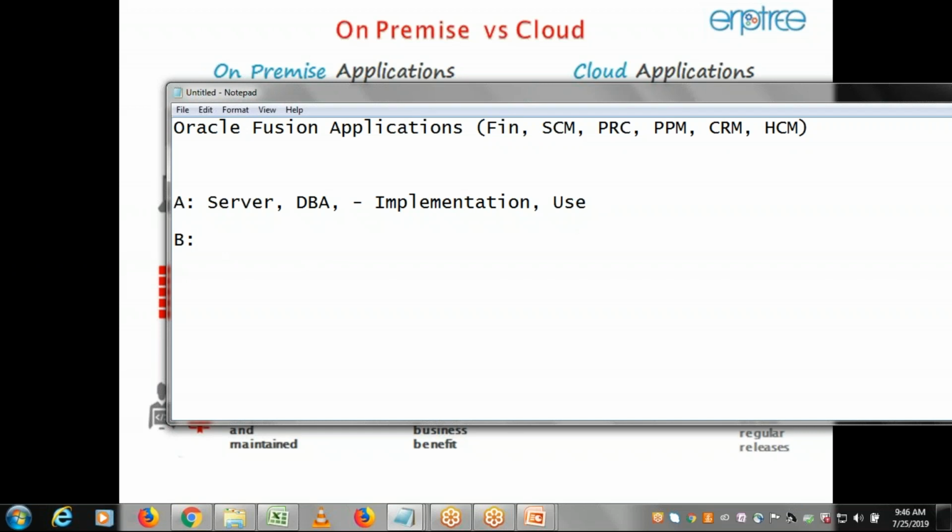Now we have other client called B. They are not interested in buying the server, getting the DBA. Simply they are taking access to Fusion applications, say finance and SCM and HCM. After taking the access, they have to implement with the help of any consulting company or with the help of their internal team or anything. Implementation is done, they are using.